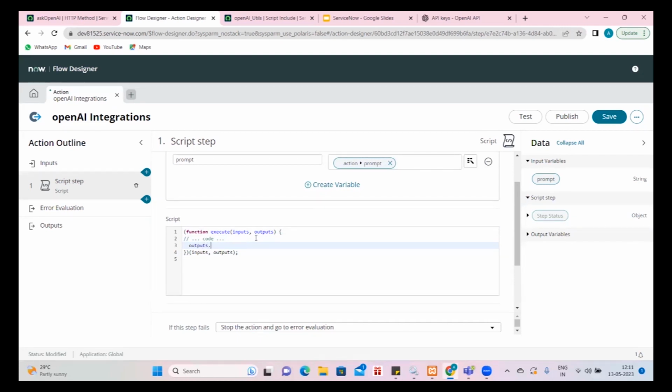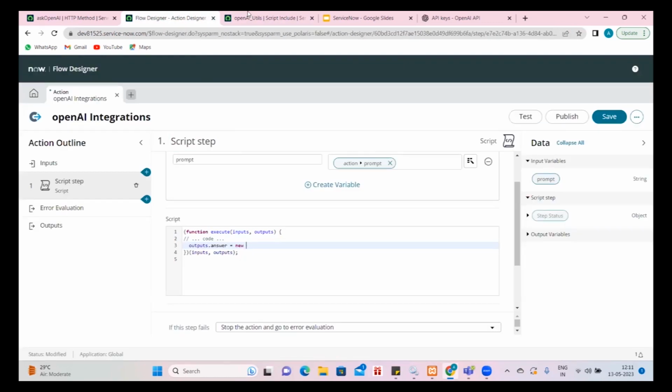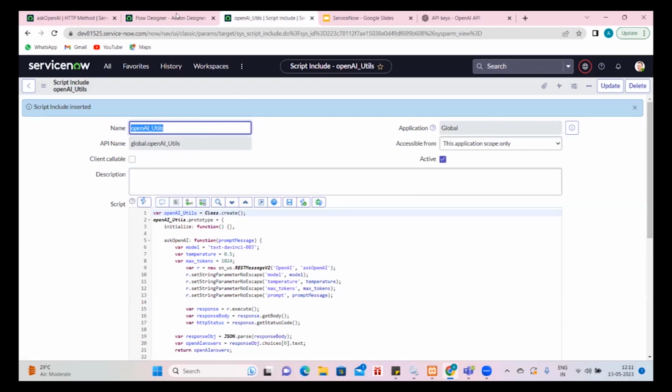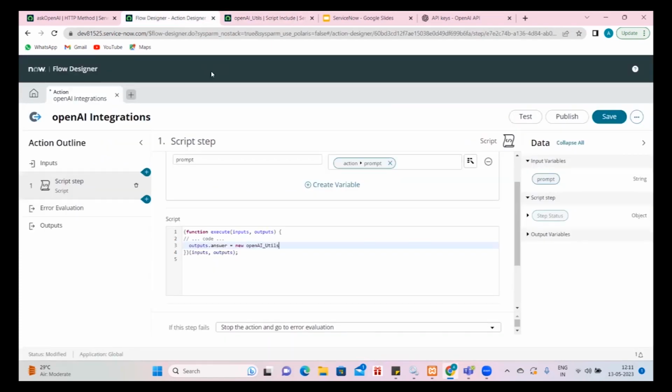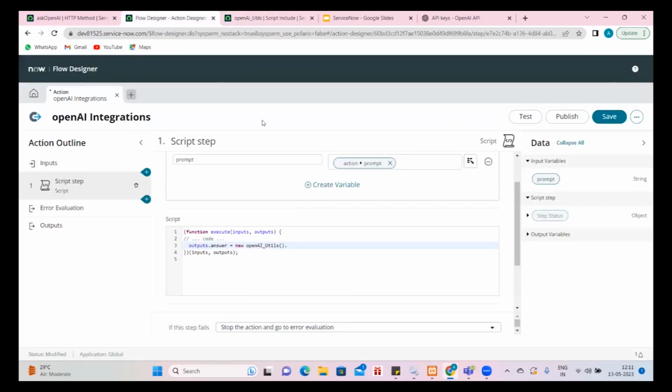So go for outputs dot answer. We are going to create a function call to our OpenAI utils. So you need the name of the script include. So copy the name, go back to the flow designer, give it the name, give the function call. The next thing is I need to call the function. So inside the script include, we have this function which we need to call, and we are going to pass the inputs into this.